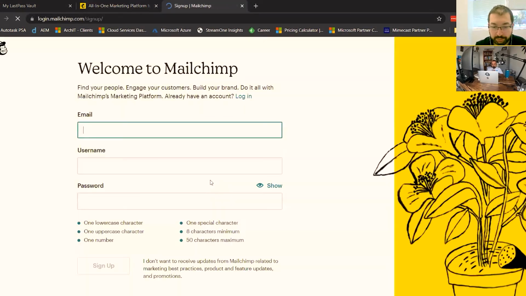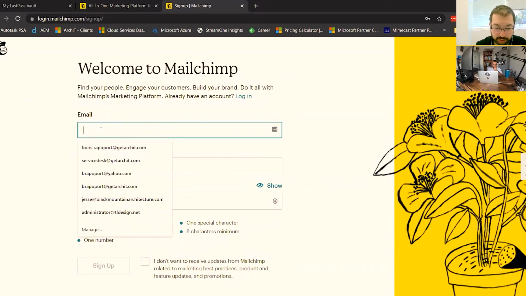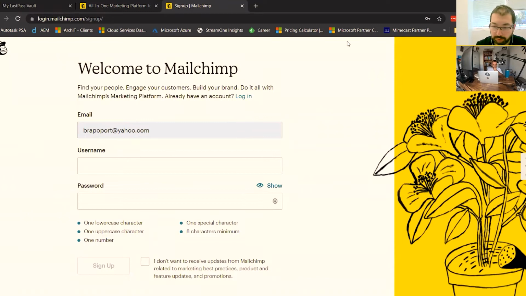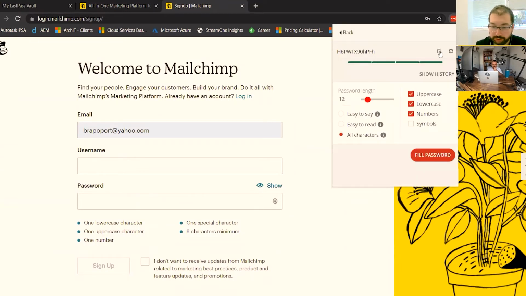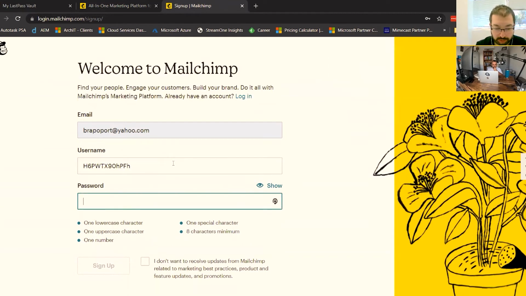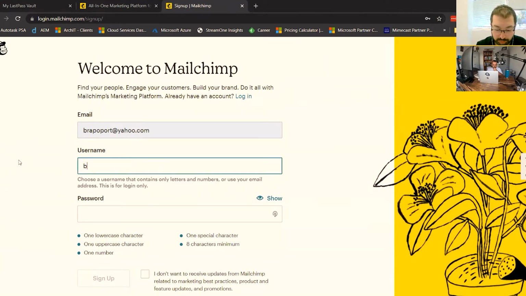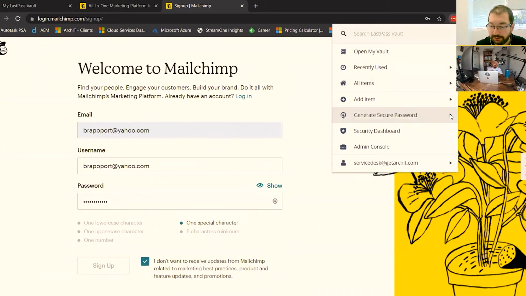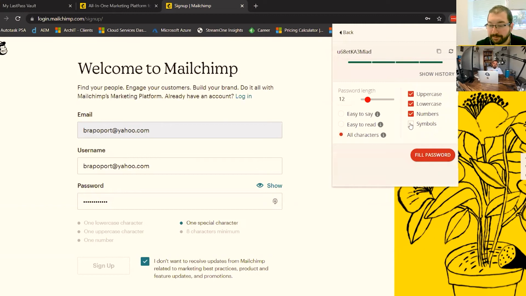We'll do a sign up. And I'm just going to use my Yahoo email address. And we'll generate a password here. And we'll use this password that it asked us. Oops, sorry. The username is brappaport@yahoo.com. And we'll generate the password. And it requires an additional special character. So this is it. So as we're signing up for MailChimp, it actually required a symbol.